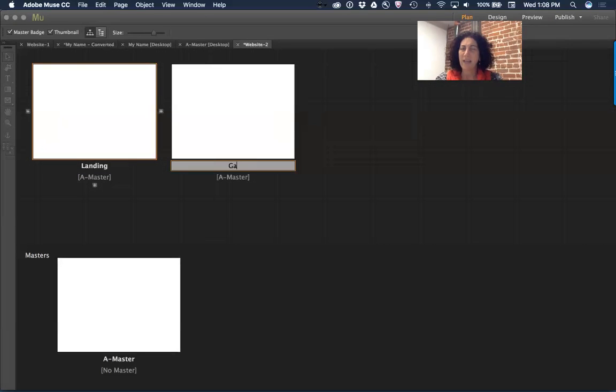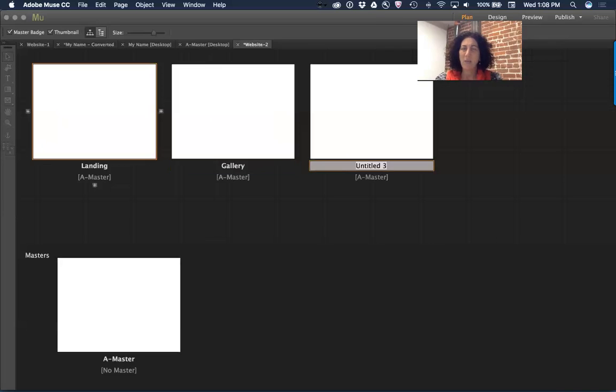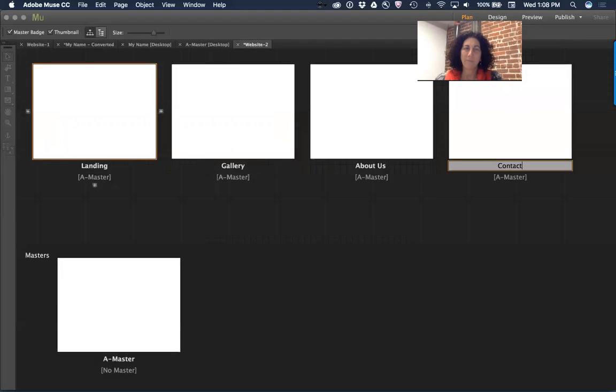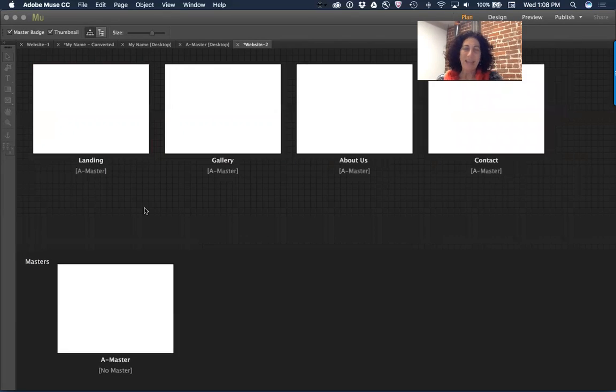Let's say we had gallery and about us and contact. I've gone in and defined pages that I'd like to use for the site. And the first widget that's probably the most common that can be used is the menu widget.